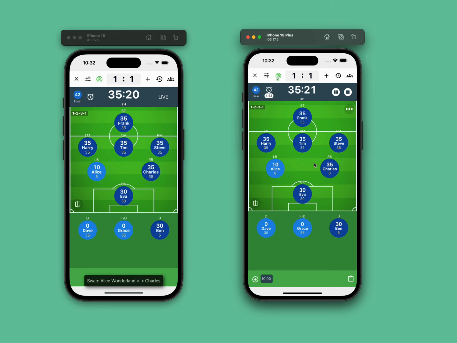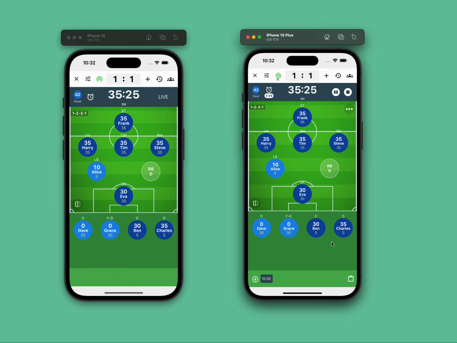You could also sub between the players on the field, and you can even put them back on the bench. Let's say you have a red card, you need to move them out.